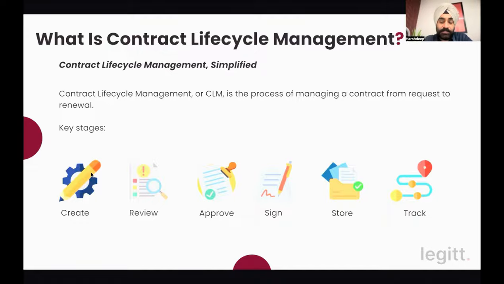So that's the complete life cycle of a contract, starting from creation, review, negotiation, redlining, and approval, execution of the contract, which is actually signing by both the parties, then putting it into a repository where all the contracts are stored, and tracking the post signing life cycle of the contract.